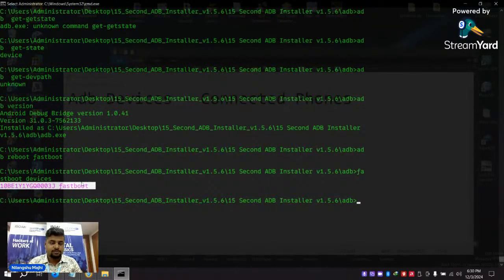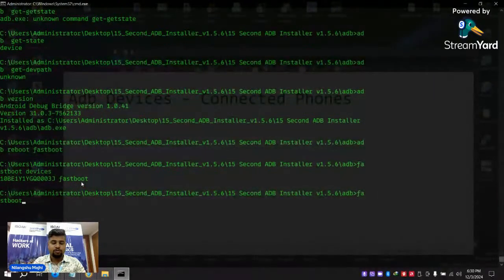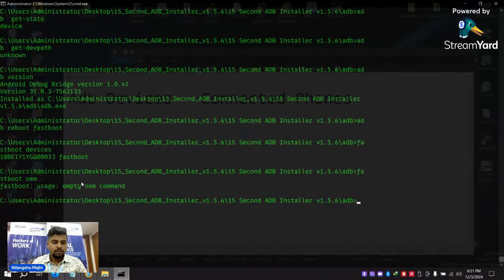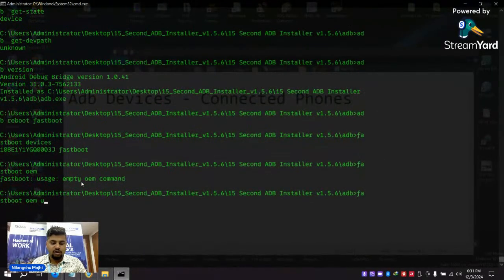Something quite dangerous. Not only that, you can format your device from here, like fastboot -w. If I press enter, it will wipe all my partitions. Okay, so don't do that. Like fastboot OEM unlock. If I type this, I don't know what will happen to my phone. Currently, it can fully format my phone, or anything can happen. Okay, so I'm not doing that.